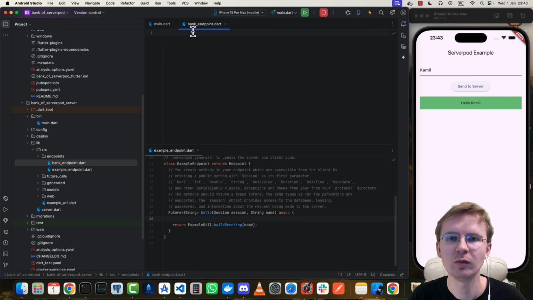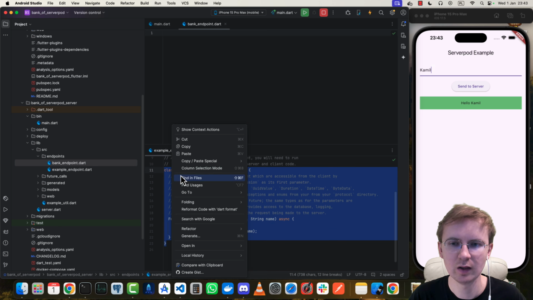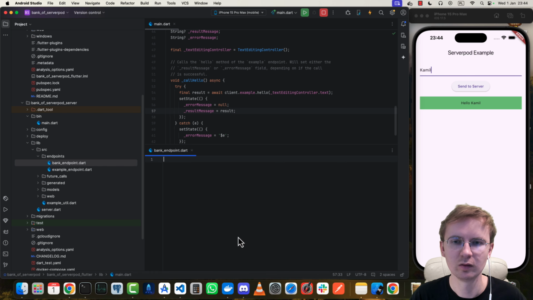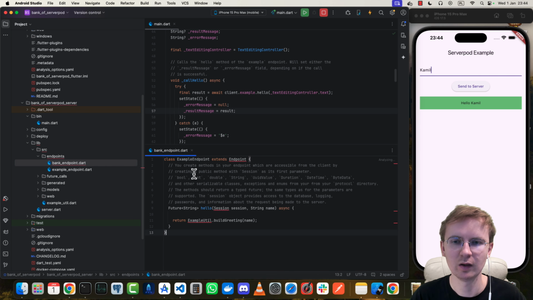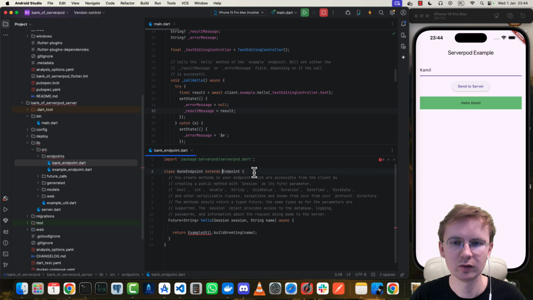Okay, and as you can see, Dart endpoint, let's copy this class. We are gonna need it. And now we can just create this bank endpoint. Endpoint needs to be imported here.